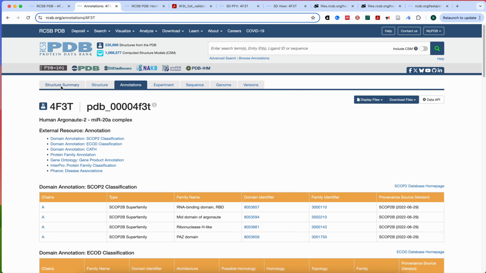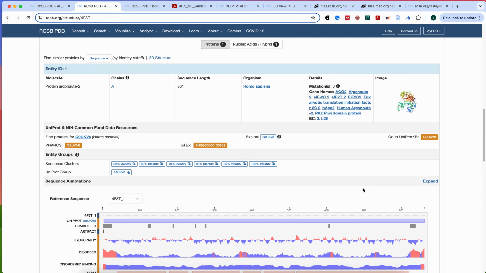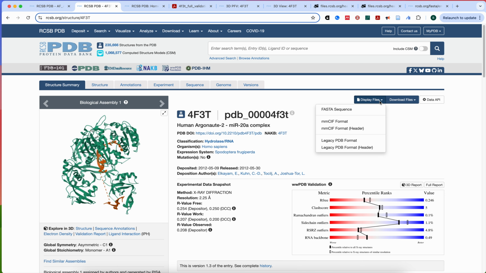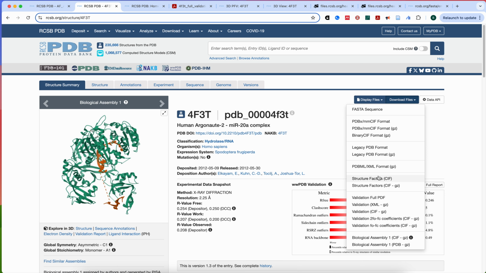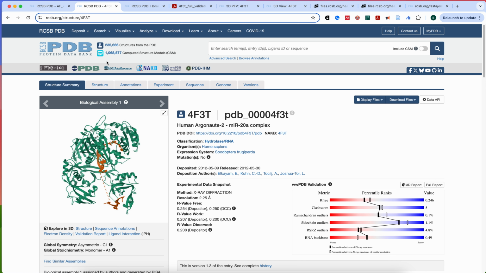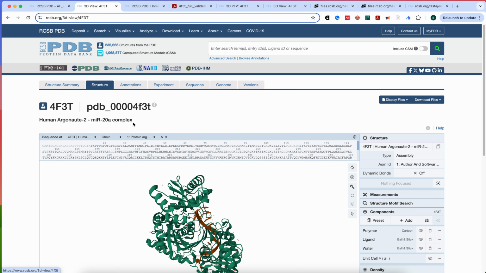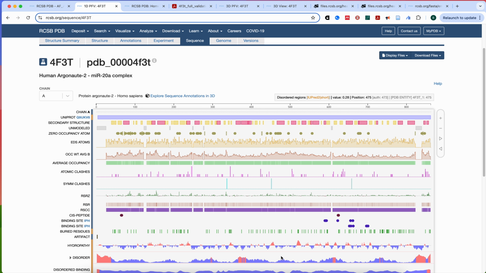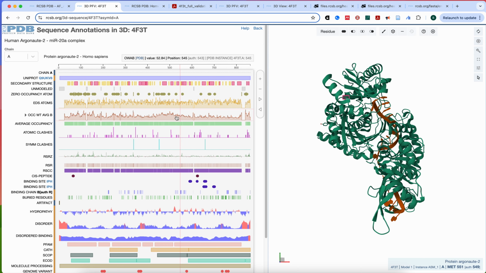There are a lot of things you can find in the entry, including information about the experimental determination. It will also allow you to view and download the data files so that you could use them in, say, PyMol or ChimeraX, and explore them in more detail than you can with the integrated structure viewer. You get information about the sequence and the annotations that have been put onto the sequence. You can even explore these annotations in 3D to see where things correspond.